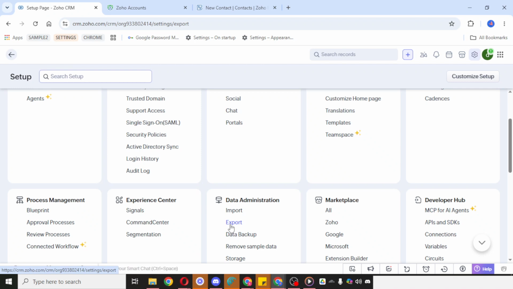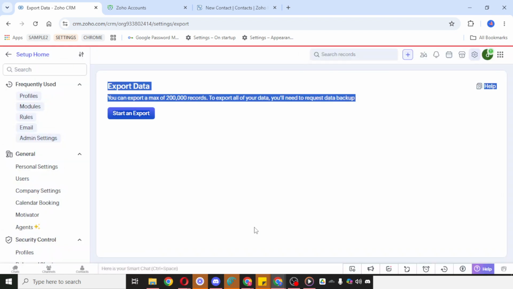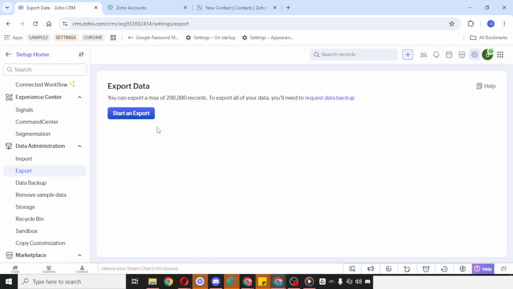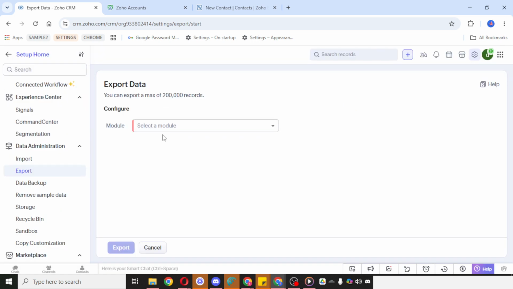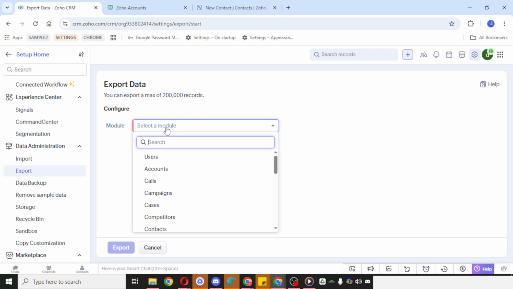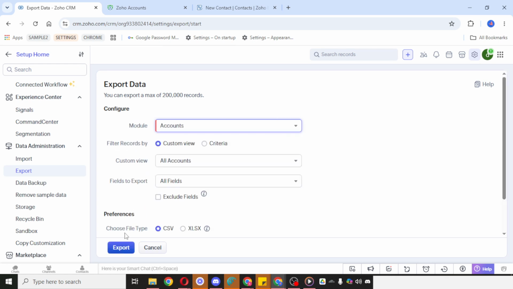This section is designed to help you control what information you want to pull out of the system, so it's useful when you only need specific records instead of everything at once. After that, click Start Export. This is the point where you'll choose exactly what you want to export. Depending on your needs, you may be able to select a particular module, type of record, or set of data. Take your time here and make sure you're selecting the correct information before continuing.